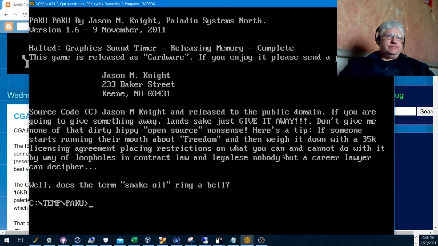So the author of this program is Jason M. Knight, and he's done this. When was this released? November 11th, 2011. So that's 10 years ago. And I've seen this a few years ago, and I played it a bit and meant to look at the code, but kind of forgot about it until a few days ago. And then I started looking at the code just to see how this was done.